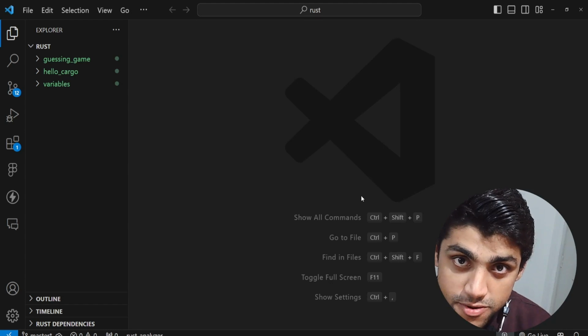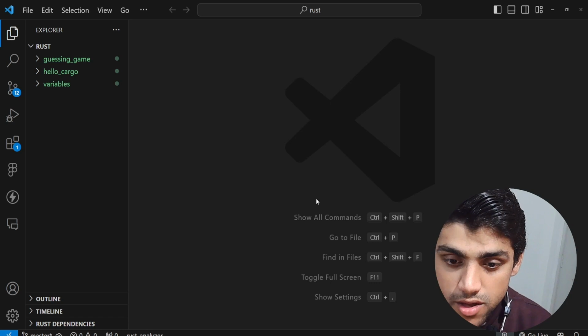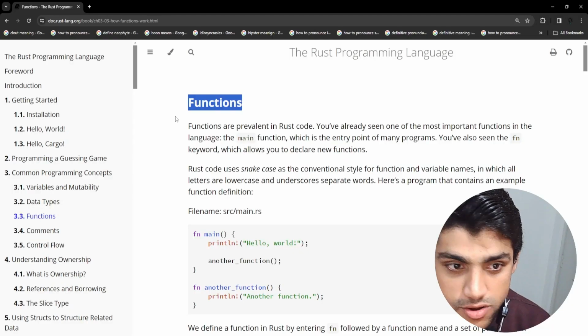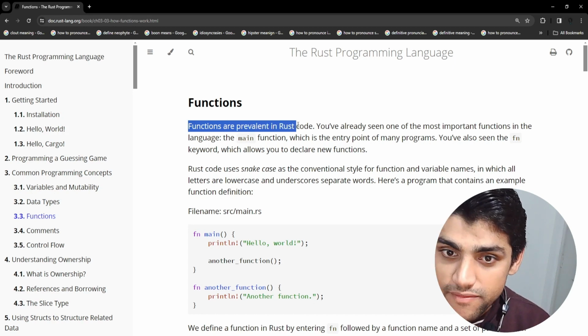Welcome back to the Rust programming series, and today we're going to be talking about functions in Rust. So let's go back to the web page, and you can see over here we have functions, and functions are prevalent in Rust code.